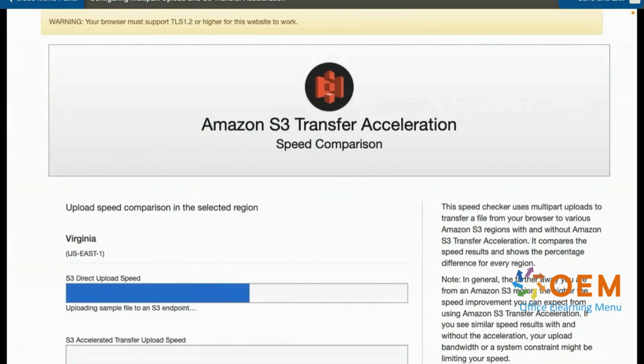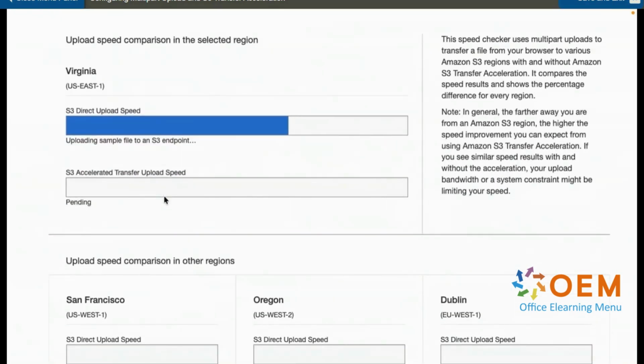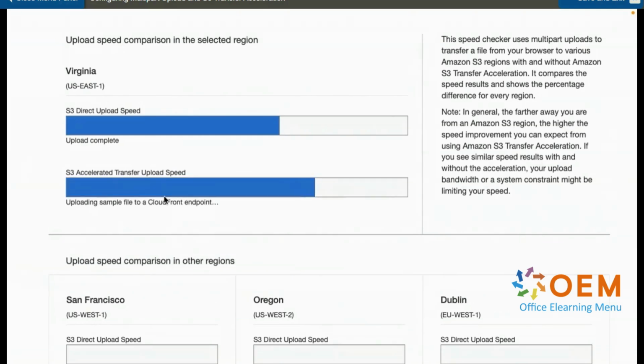So this tool starts automatically. And while it runs, we can talk through what's actually happening under the hood. For each region that you see on screen, the tool is running two uploads, one standard S3 endpoint and the other an accelerated endpoint. And both uploads use multi-part upload internally, splitting the test file into parallel parts to maximize throughput. That's why you'll often see high speeds even on the standard endpoint. Multi-part is doing its job. The difference you're watching is the routing layer, public internet versus AWS backbone.